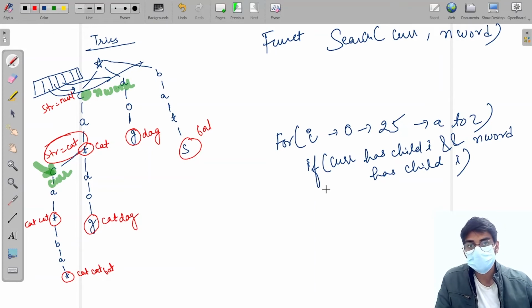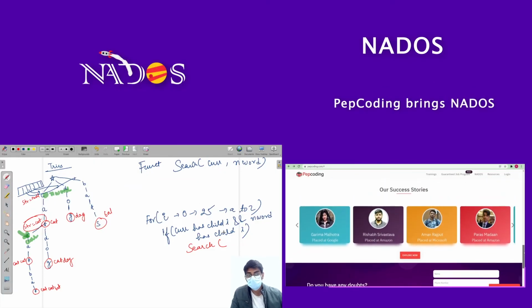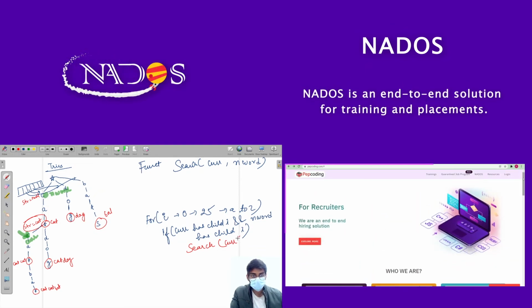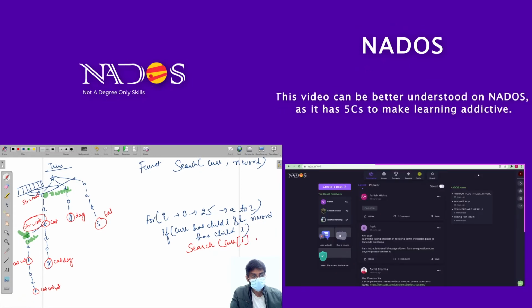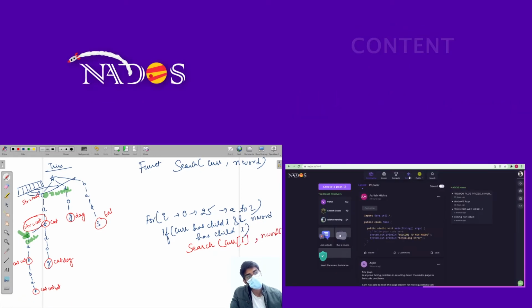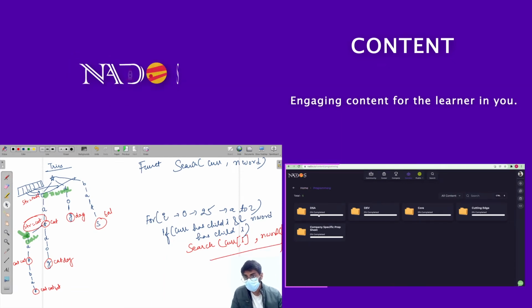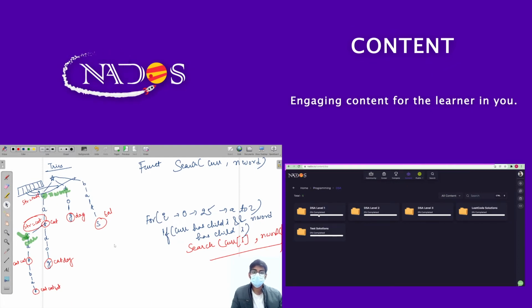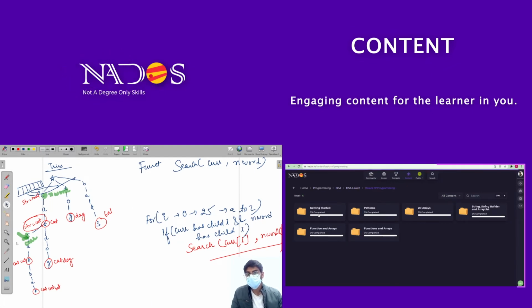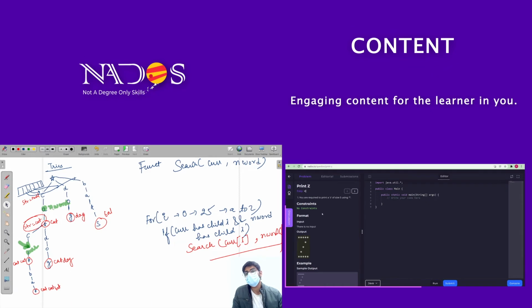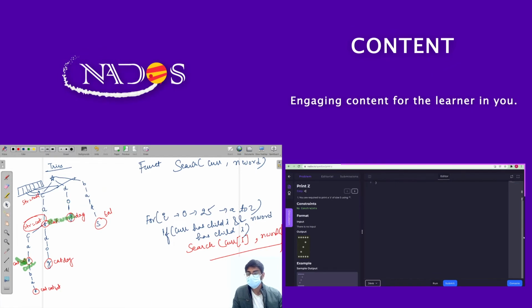So I'm going to call the search function again. And now what is our current? Current will be current of child of i, current of i and n word of i. So this is our current and new word. Again it is going to move, and it is going to iterate for all the array characters. Then our first character is the same, so again it is going to move to this position, and current is going to shift to this position, and again it is going to move to this position and this position.